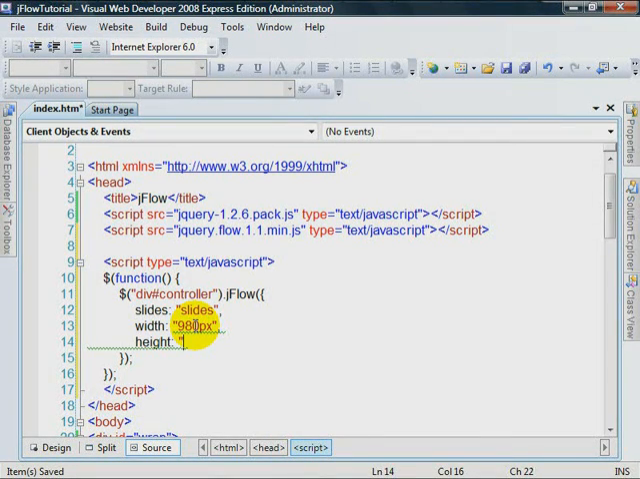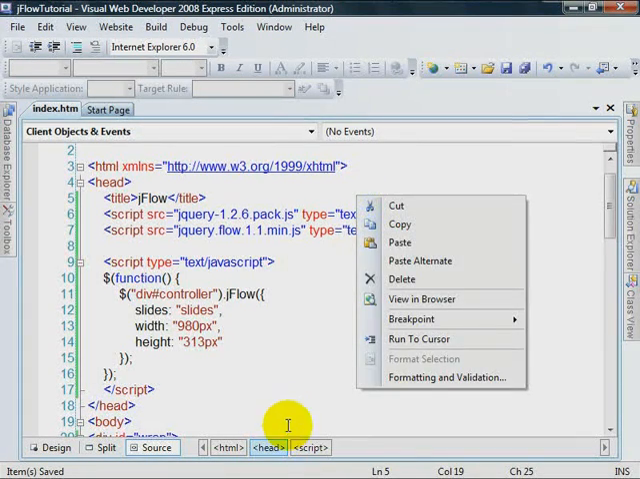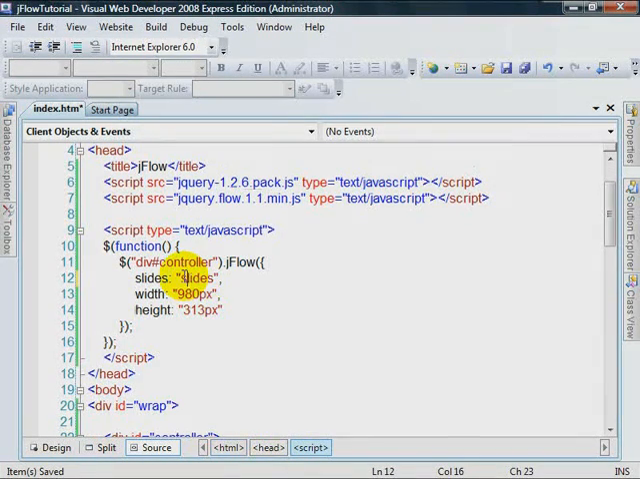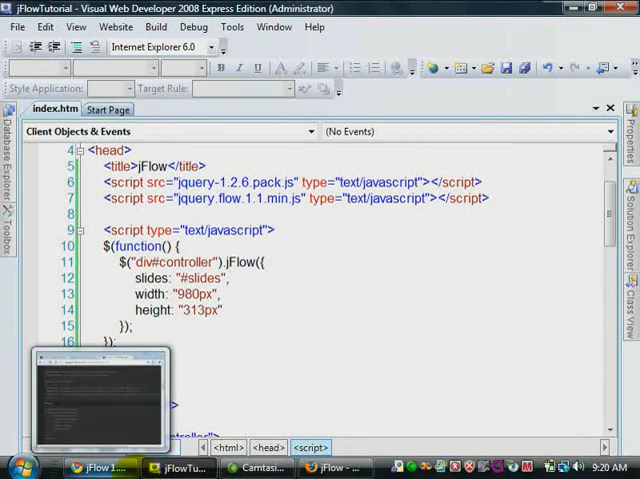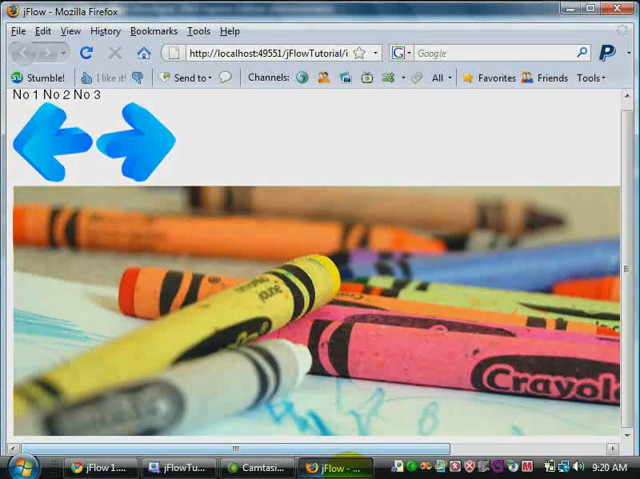Height is going to be 313 pixels. And that should be it for our scripting. So let's go ahead and run it in the page again and see if anything's changed. Oh, whoops, I need to add the pound sign for the CSS selector. Okay, let's run it in the browser.